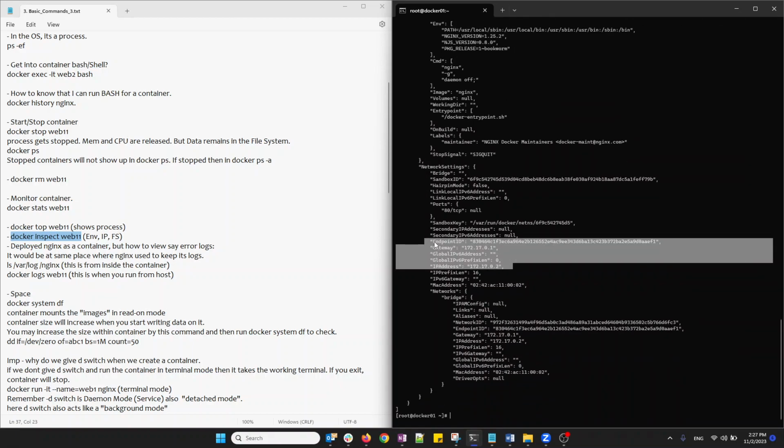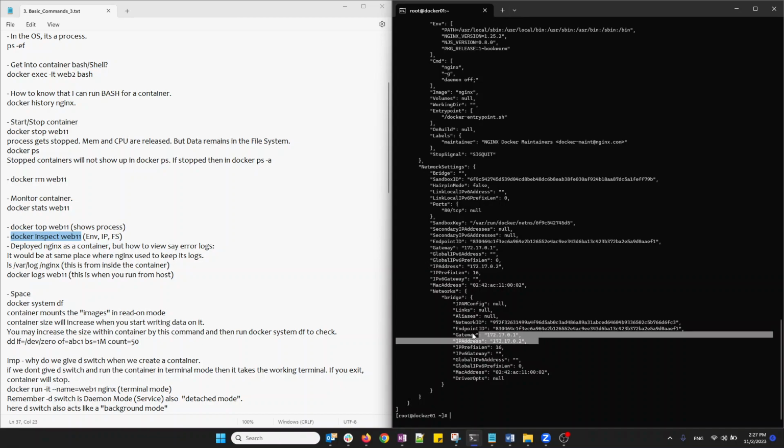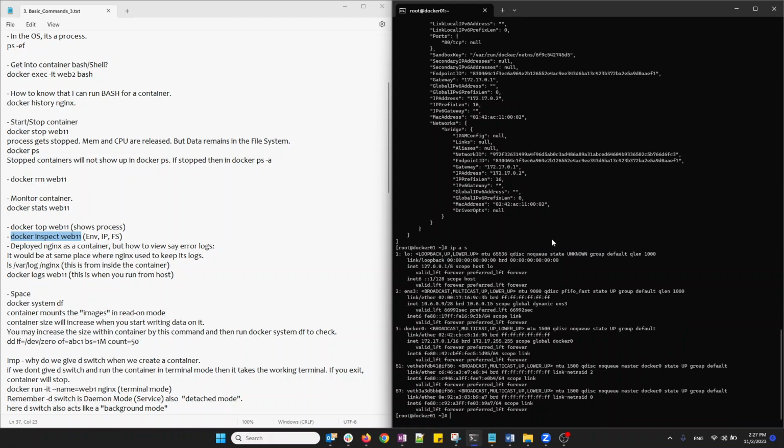Ignore why it is picking up 172, we can ignore that. But if I just show you the Docker host IP address, you would see that it has created a virtual Ethernet with the range of 172. Just like when you configure VMware Workstation, it creates a network. Something similar it does over here, but I'll explain it later on.